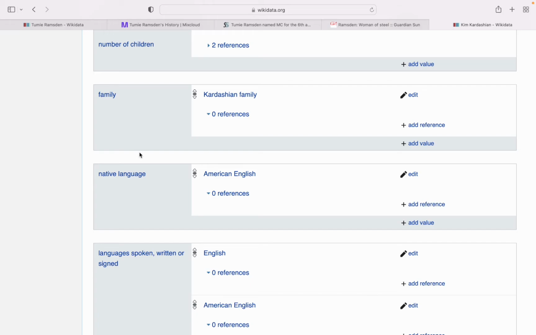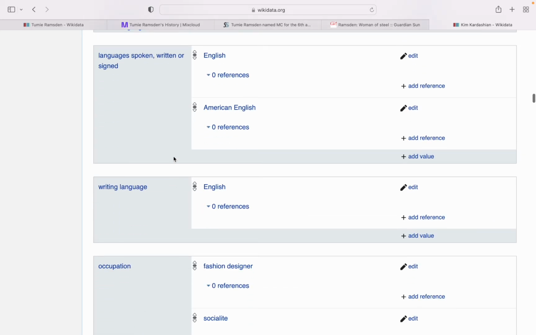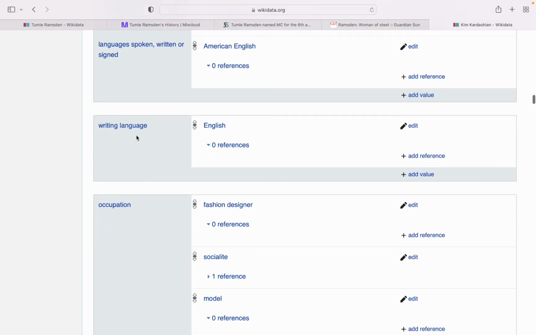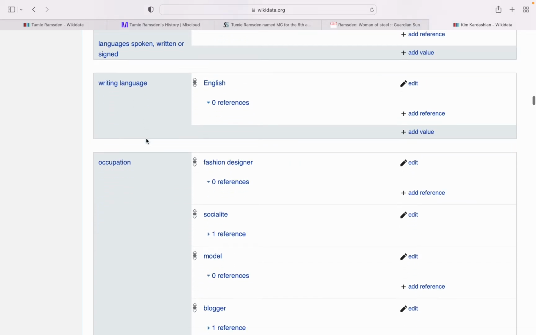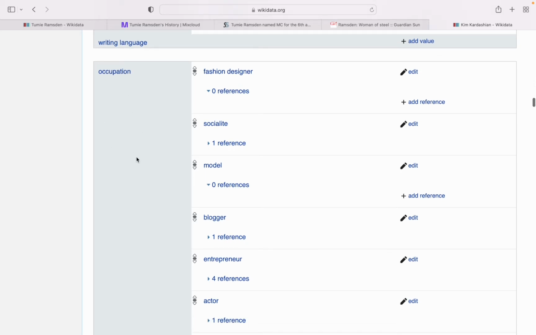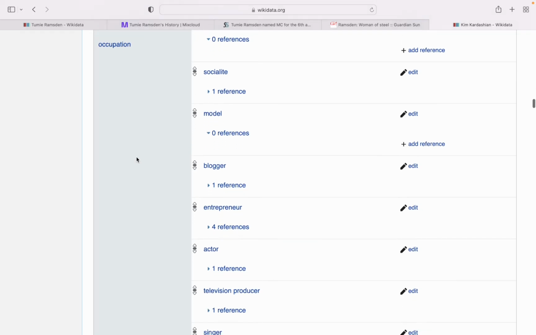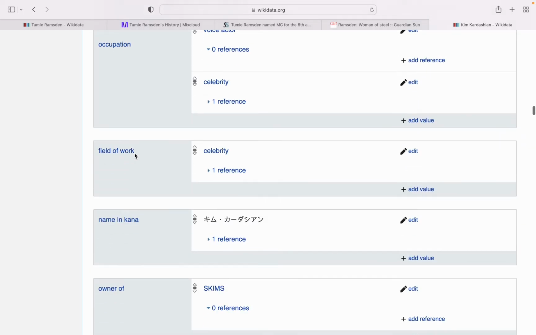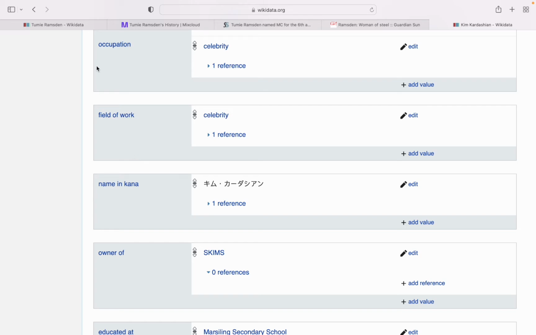So in this case, as we are working on Dumi Ramsden, we could say native language is Setswana. Languages that this person speaks, English, American English. So for Dumi Ramsden, it will be English and Setswana. Writing language, English, of course. And then you remember we added a few occupations under Dumi Ramsden. There were like 3. So this is what we did. It's very similar to this. And then field of work, I think we could say communications and or a broadcaster under Dumi Ramsden.